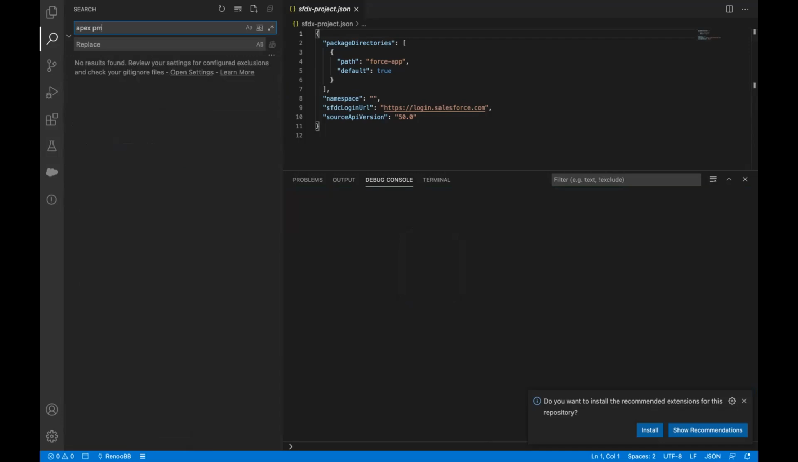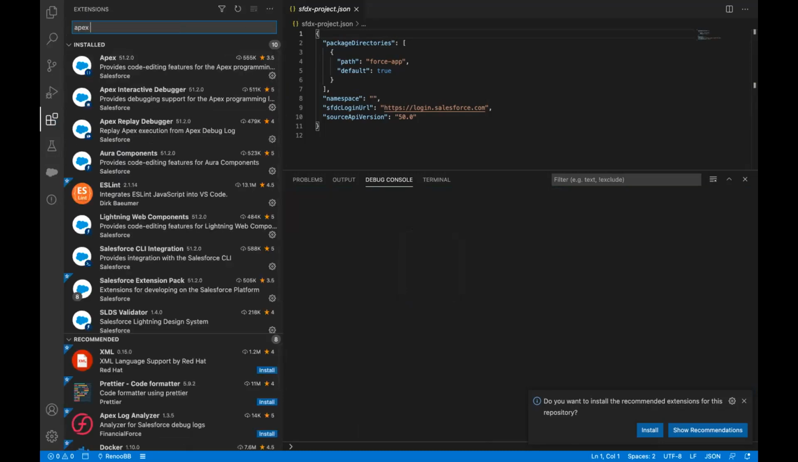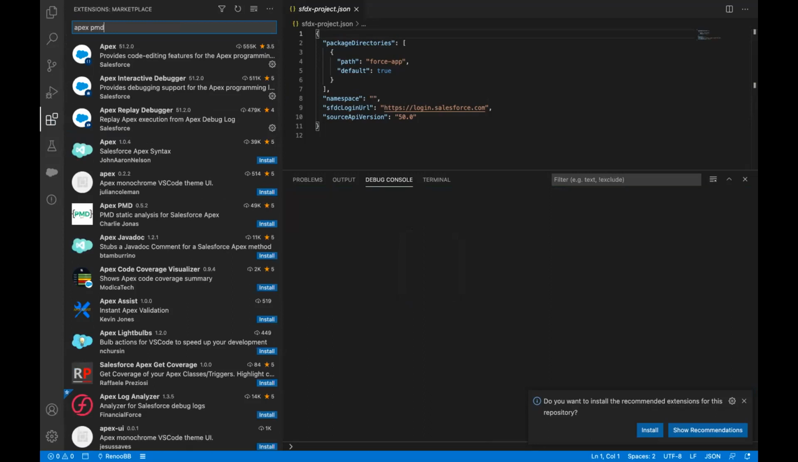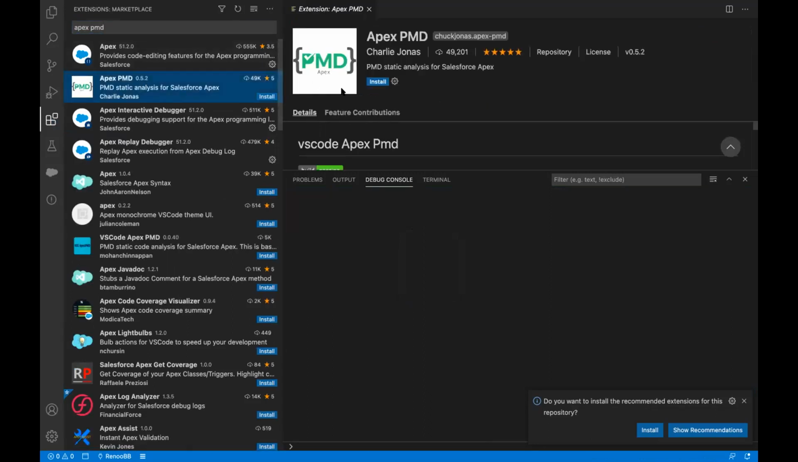Not here. There are four boxes, the fourth box, the Extensions box. The Apex PMD you have to install. What this helps us with is, as you were saying about code quality check, this helps you out. So click on that install small button.